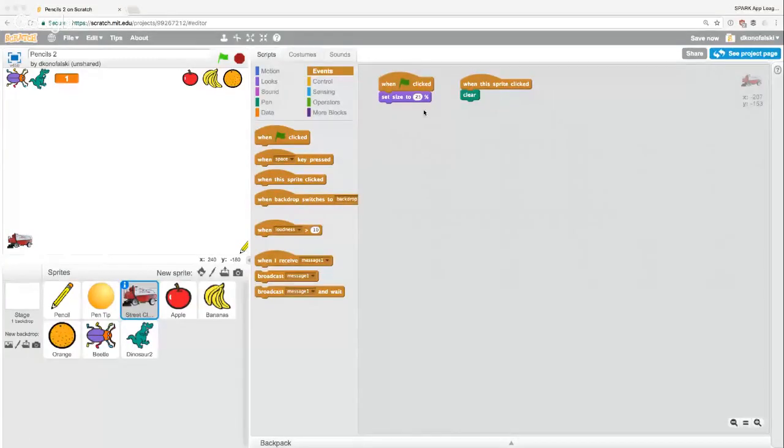But if you look at the code for our street cleaner here. In our events section, we have the when green flag is clicked, and last week we talked about that one. We also talked about the when the space key is pressed or any key on the keyboard. But then we also have a when this sprite is clicked.